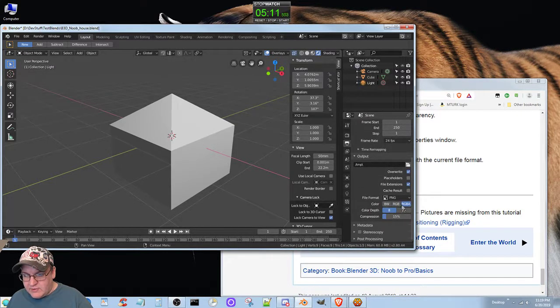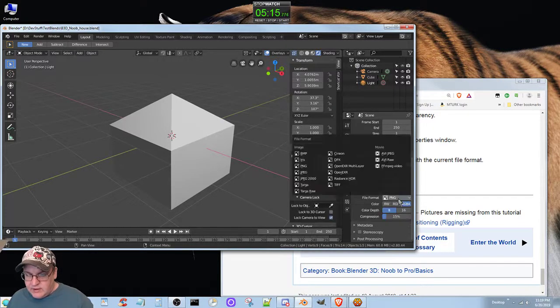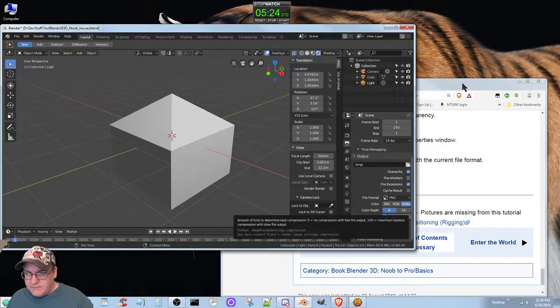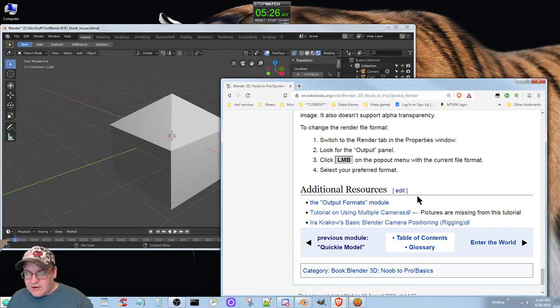So output temp, it's now RGBA PNG format, and then actually if you want to do movies, you select your movie specific file formats, and that's a little bit later, to do something else. So yeah.